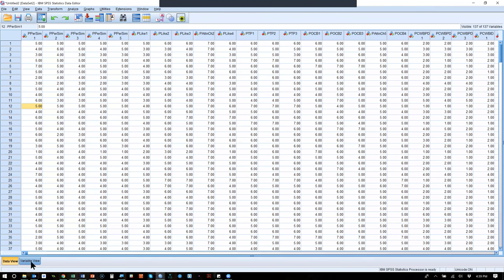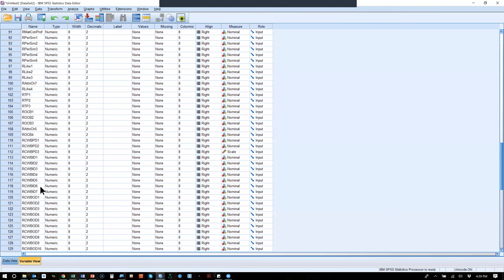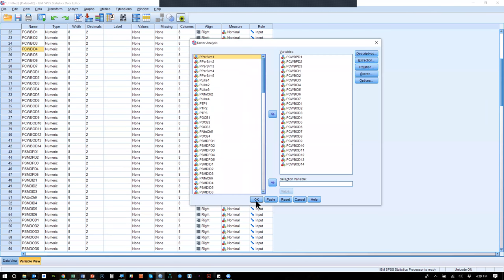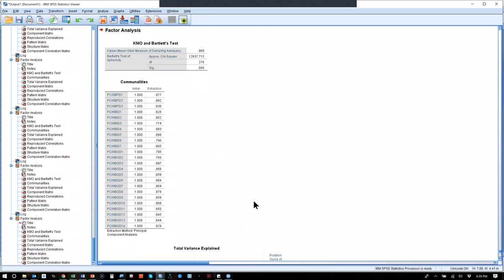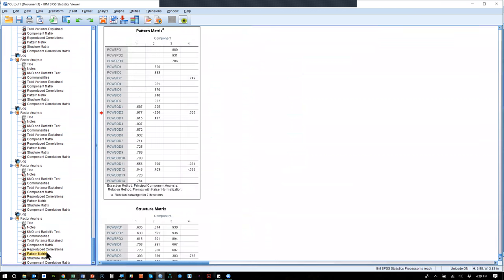So over here in variable view, where'd you go? PCW. BID, there it is. BID3. It really should not fix it. Okay, it's the same. That would have been hilarious.